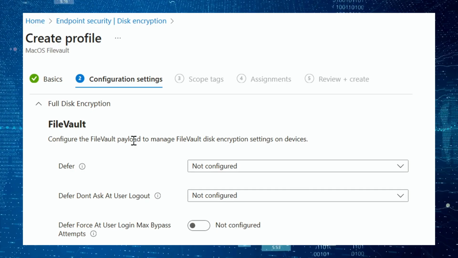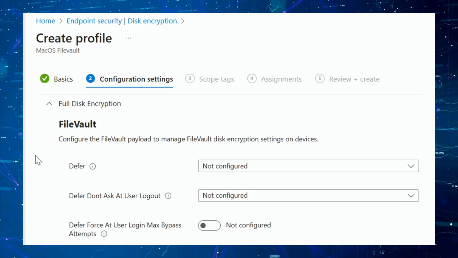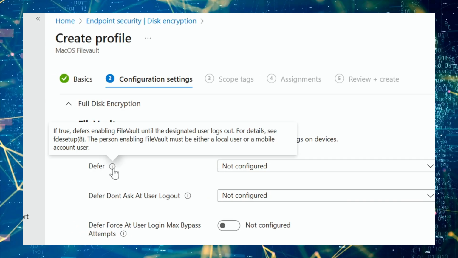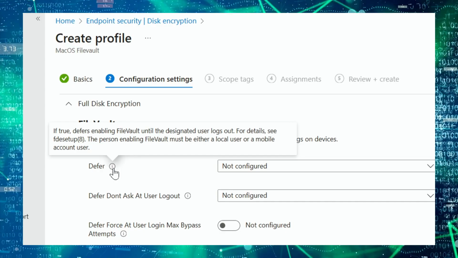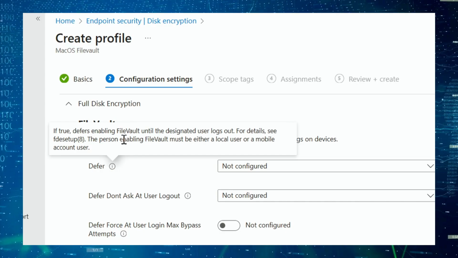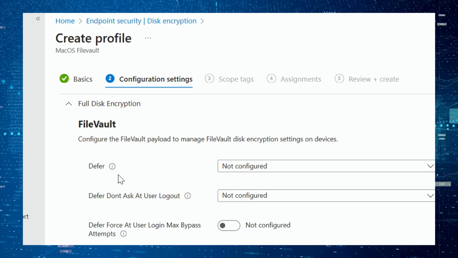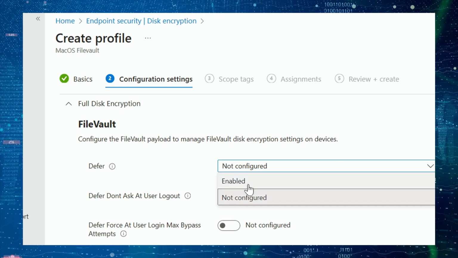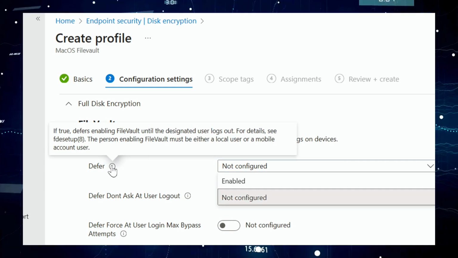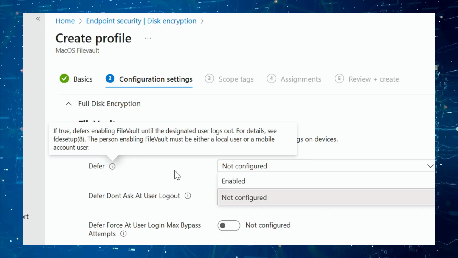For FileVault, for instance, we can do deferrals. And again, I always encourage you to take the time to pause the video, or if you're doing this in a lab, take the time to actually see what each one of these settings will do. Right. So, do we want to defer the encryption? We choose enabled. Remember, it's going to enable when the user logs out.